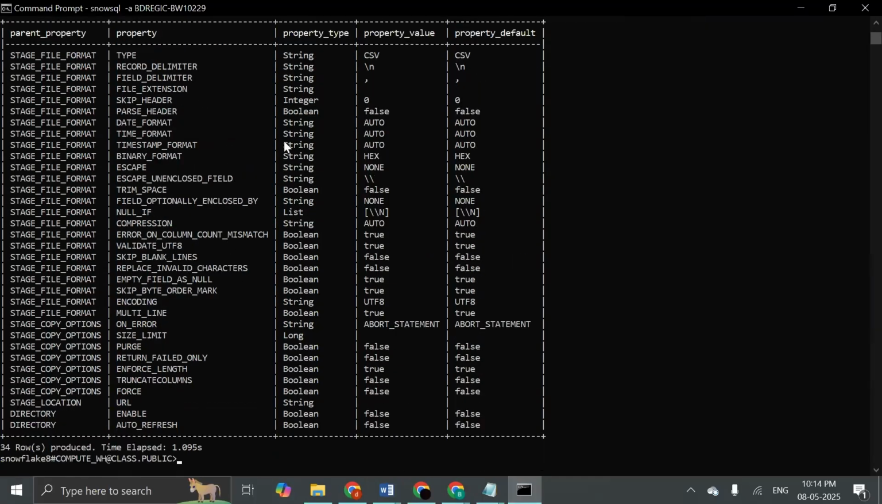Some of the properties we know. See this one, field delimiter we have used, skip header we have used, right? So these are the ones, and on error count mismatch, right? By default it is true, but what we have given for on error count mismatch is false. It means don't give any error when the columns are mismatching, right? We changed true to false in the copy command, right? So like this, we can use different options.